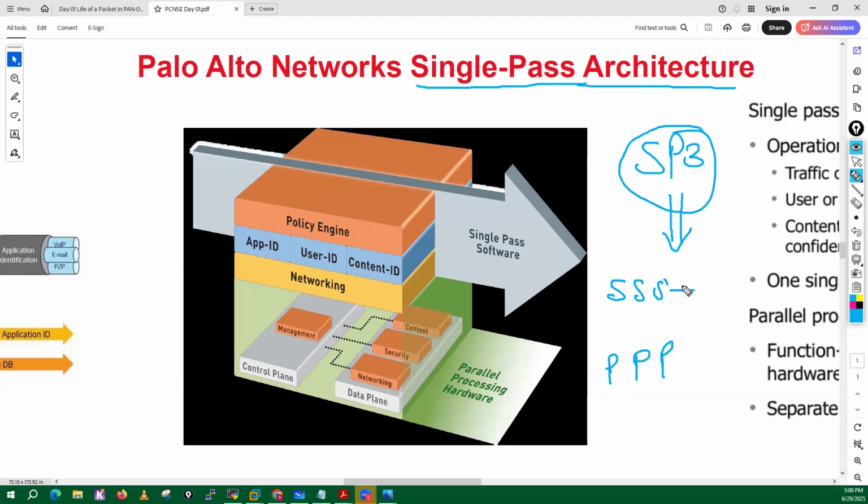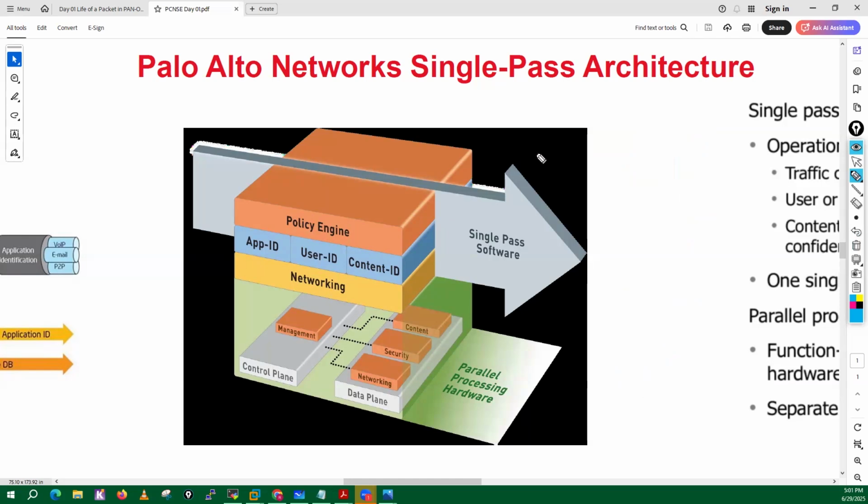The meaning of those 3S is single pass software. Single pass software. Then P means parallel processing hardware. So the meaning of SP3 is single pass software and parallel processing hardware. Now here we have to discuss something regarding the hardware and something regarding the software.